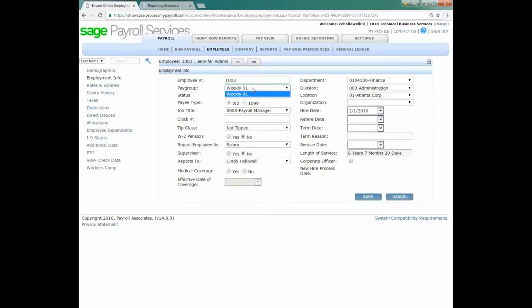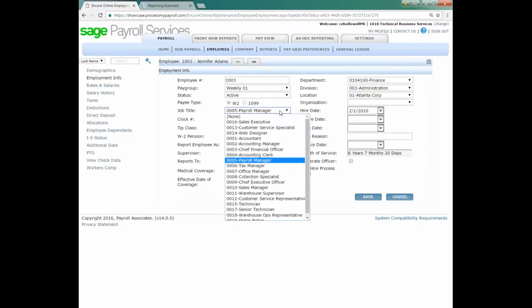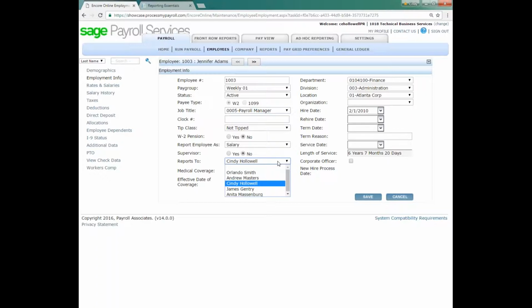So if you have a weekly and a biweekly payroll, or a biweekly and a semi-monthly, you'll see those pay groups identified here. We can process people that receive a W-2 as well as a 1099. The only requirement is that you must have at least one employee who receives a W-2. Their job title can be specified, as well as who this employee reports to.